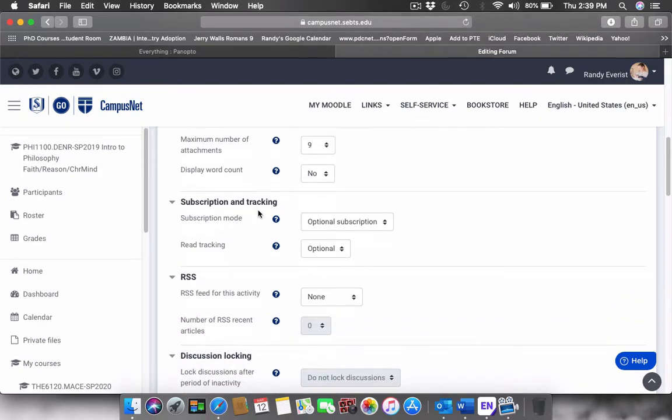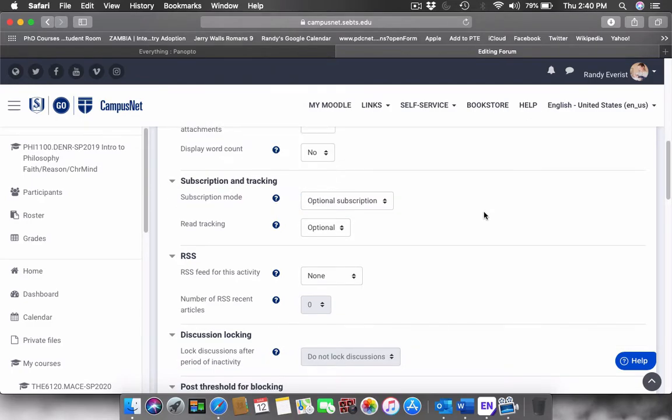Now subscription and tracking, you can have optional subscription, forced subscription, auto subscription, subscription disabled. Subscription disabled means that no one will receive emails for this forum, and forced subscription means everyone will. Auto subscription means you can still unsubscribe at any time. That is, they're automatically signed up but they can get out at any time. And then, of course, optional subscription, meaning the participants can choose whether or not to be subscribed.